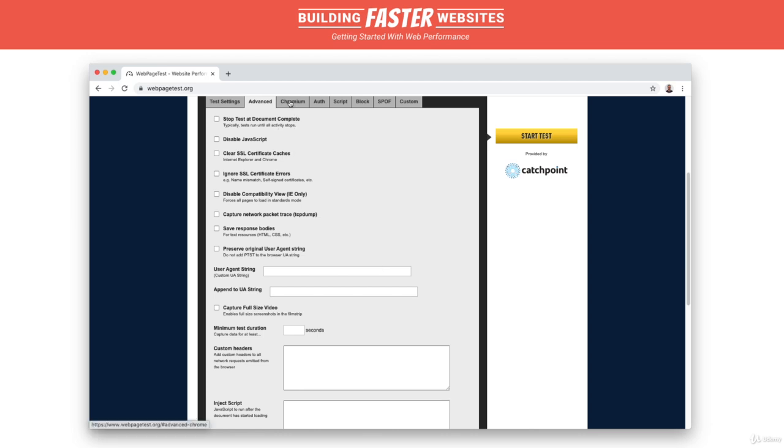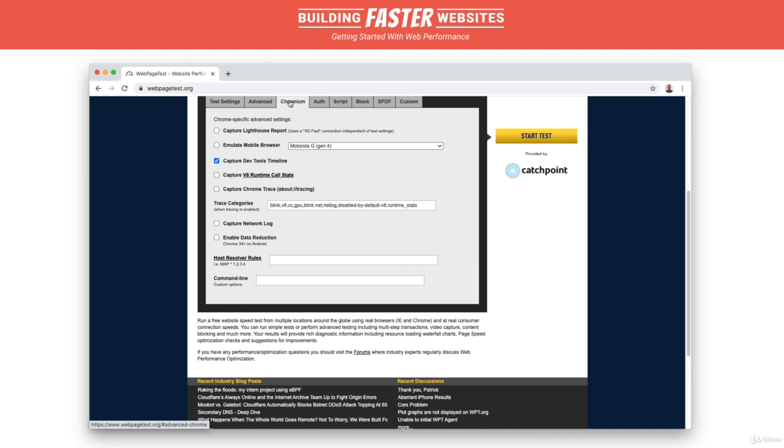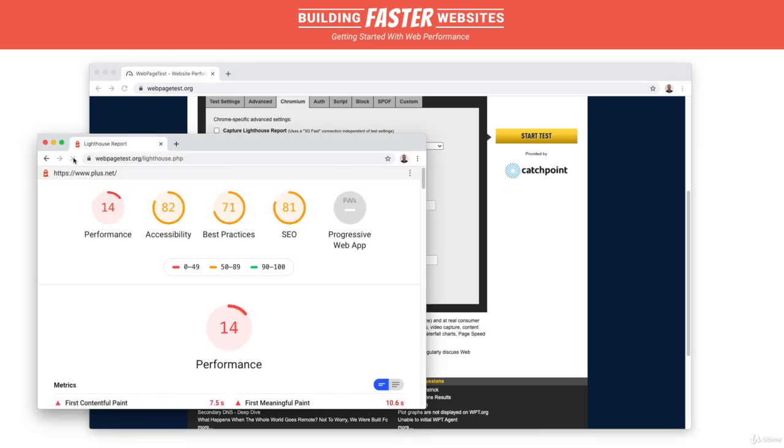Under the Chromium tab, we have more advanced options which are specific to Chromium-based browsers like Chrome and Edge. A few commonly used options here are Capture Lighthouse Report. You will want to toggle this for most reports, as then WebPageTest will run Google Lighthouse under whatever test conditions you specify. Highly useful.